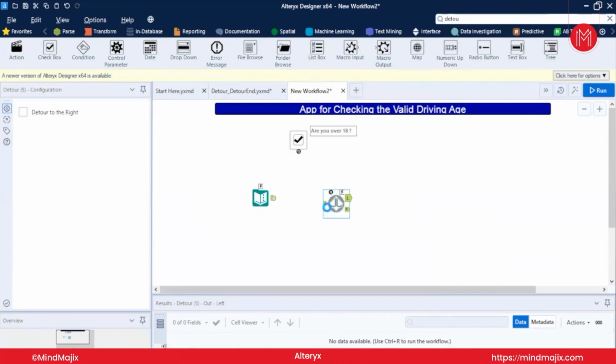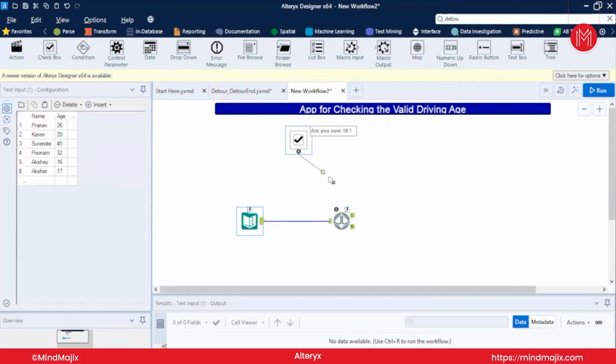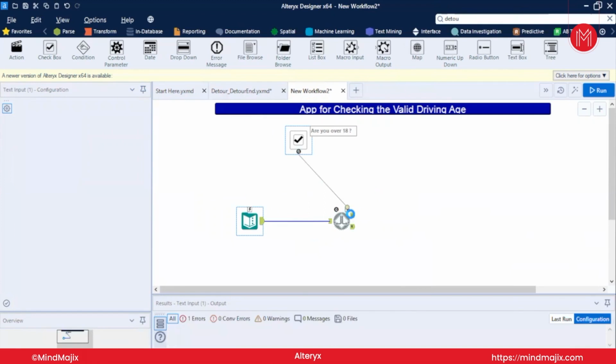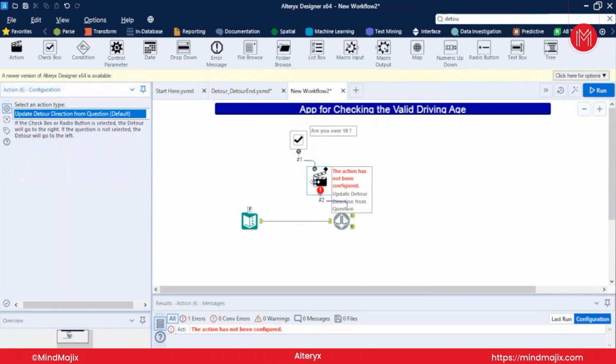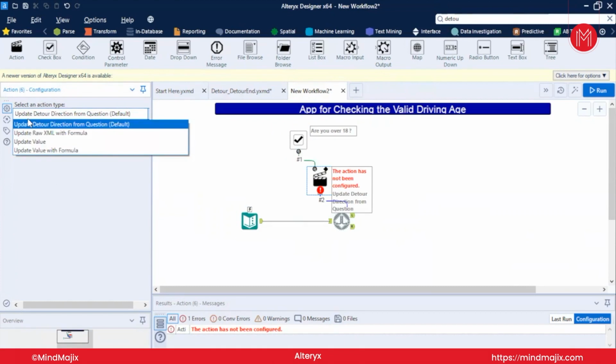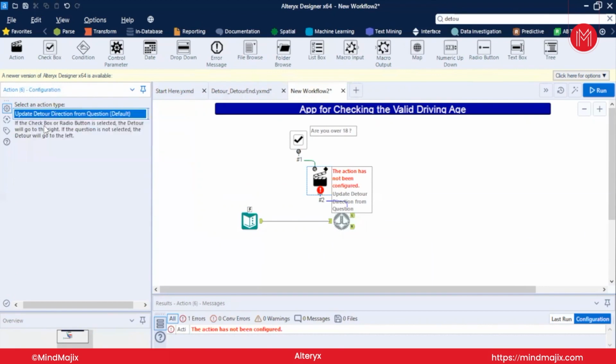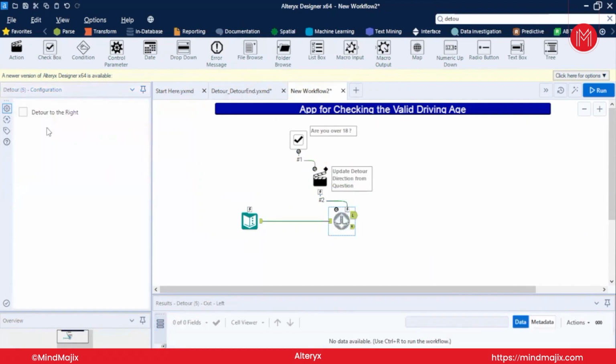I will connect this tool. My input to this tool is my input data only. Have a look at this. When we connect this magnifier to this striking arrow, we get this. It says to select an action type, update due to action from question default. So if I am working with a question, which is this checkbox, if it is selected then detour it to the left or maybe to the right, I'll configure it, but detour it anyhow. I am saying that if I do not select this checkbox, I am by default detouring to left, but if this is selected, just detour to right, and I will write these two formulas.